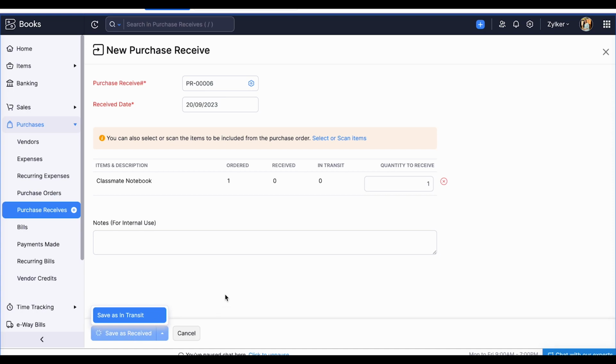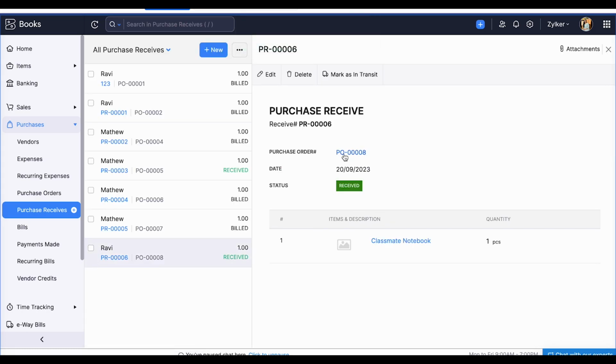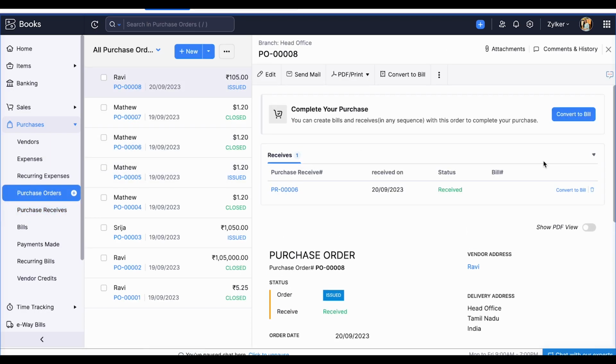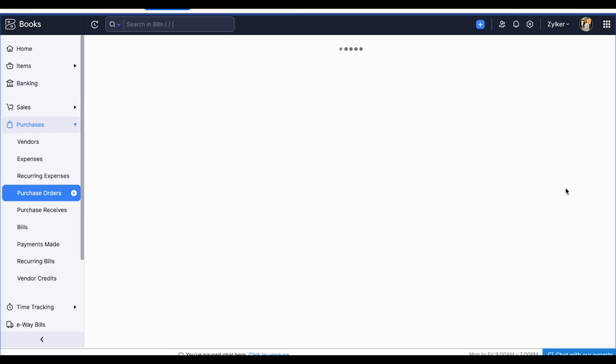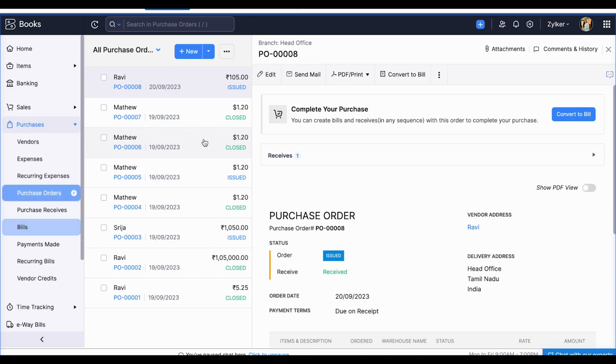So now I'm just saving it as received, which demarcates that the item has reached my warehouse and it is currently available for sale. My purchase receive is successfully created. Once this purchase receive is created, I can convert it to a bill directly using this option, convert to bill. Now we have seen how the sales and purchase process is streamlined using these advanced modules.